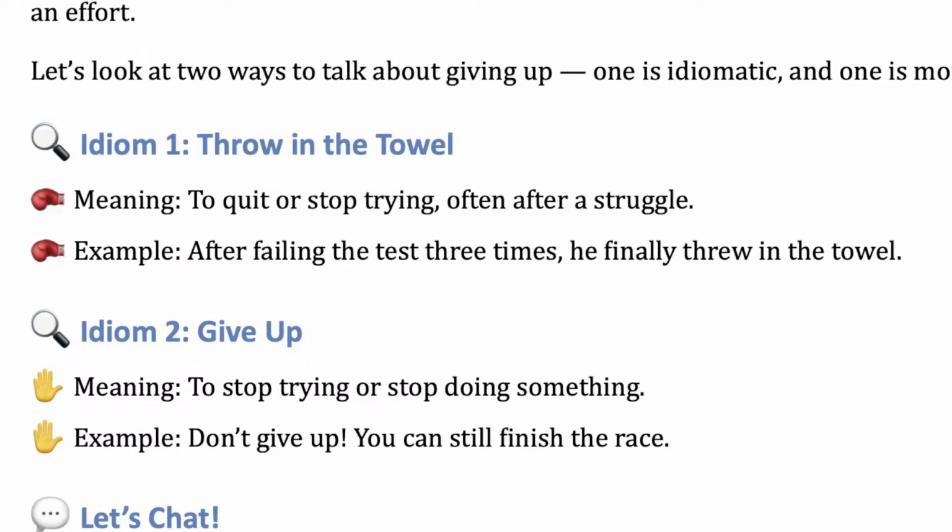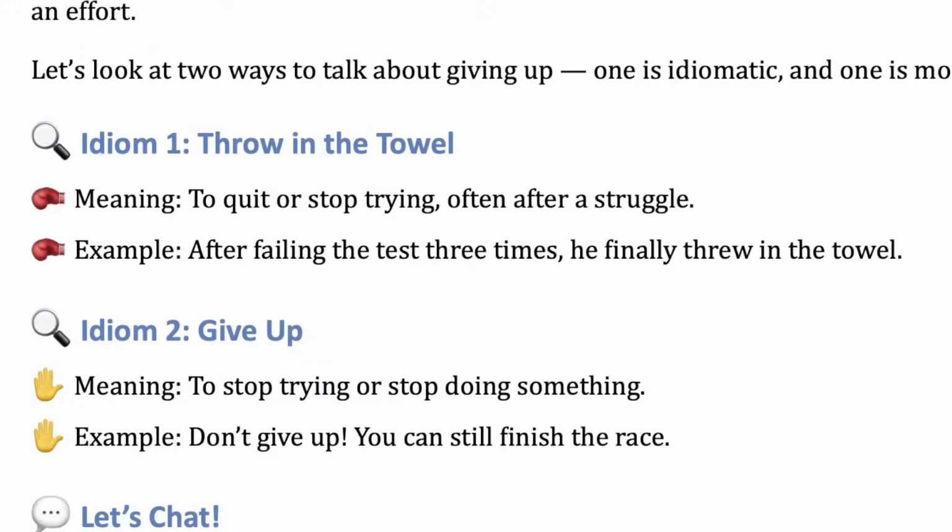And then give up: stop trying, or stop doing something. Don't give up. You can still finish the race. Okay, so that's how we're going to separate the two. They both mean to quit, to stop, but we're going to use throw in the towel after a struggle, and then give up, stop doing something. Okay, so here we go.